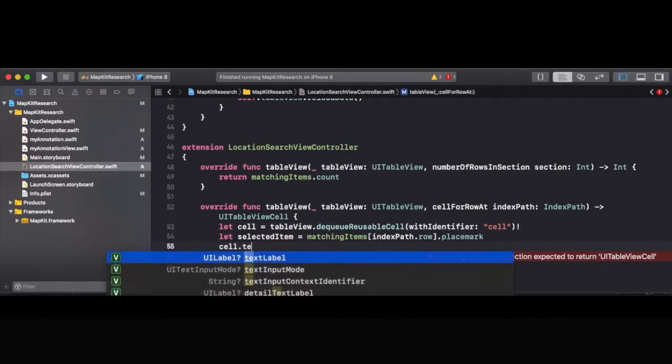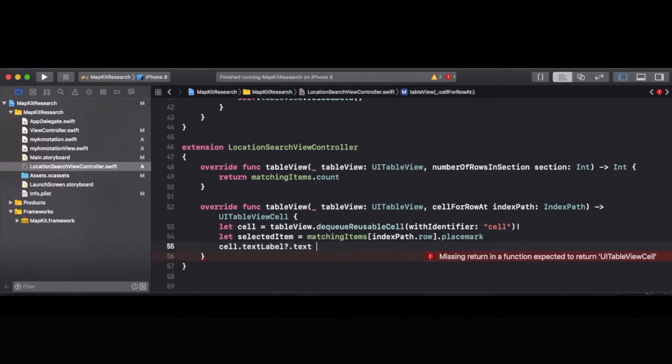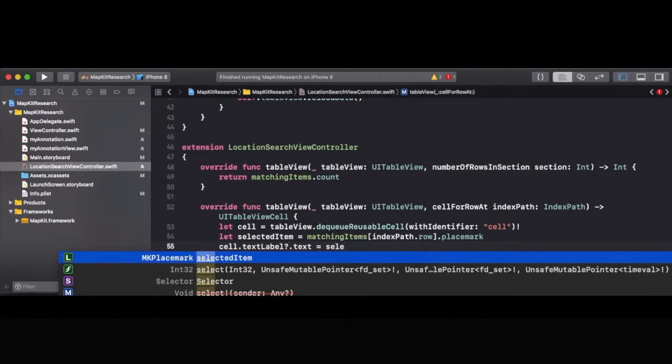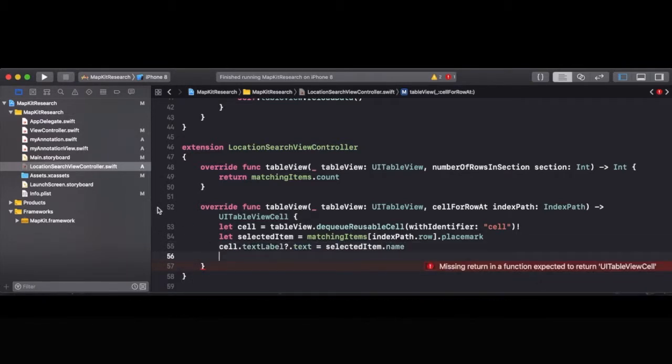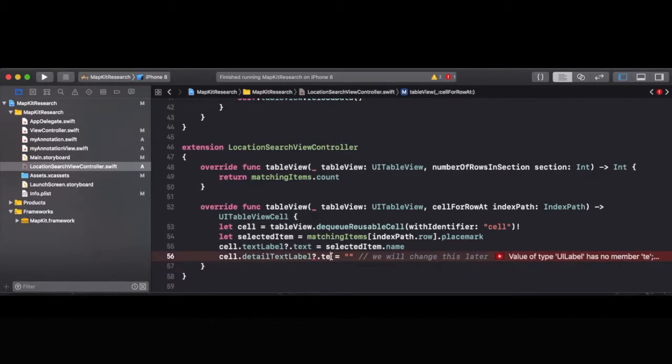This extension groups all the UISearch datasource methods together. The matchingItems array determines the number of table rows. Each cell was configured with an identifier of "cell" in a previous section. The cell's built-in text label is set to the placemark name of the map item. The cell's detail text label is set to an empty string for now. You will populate this with the address later on.